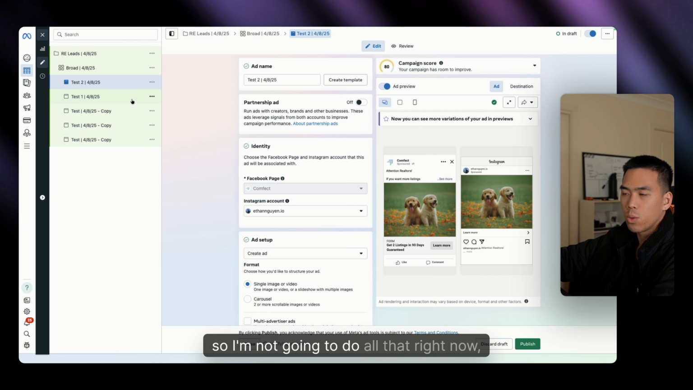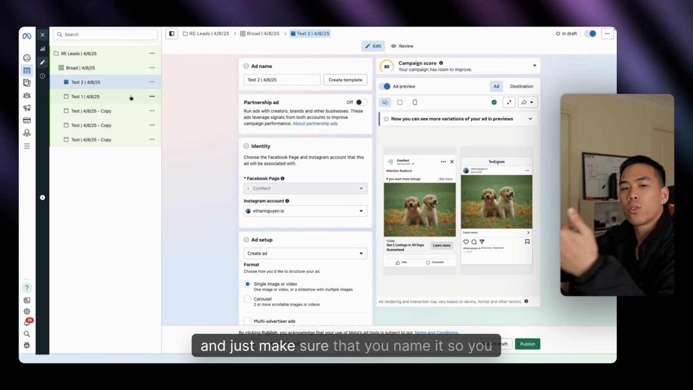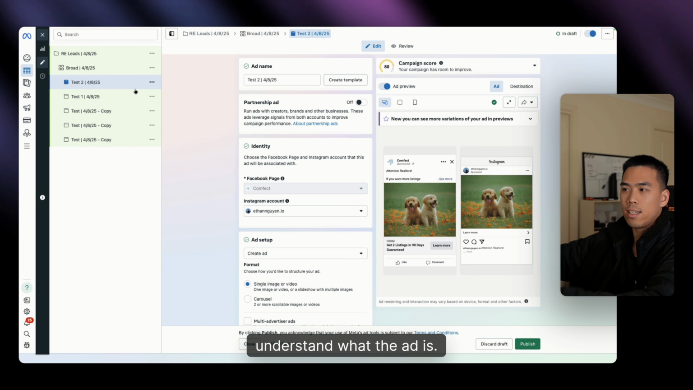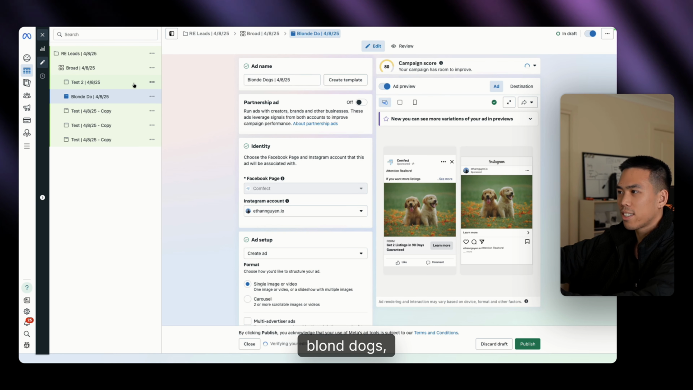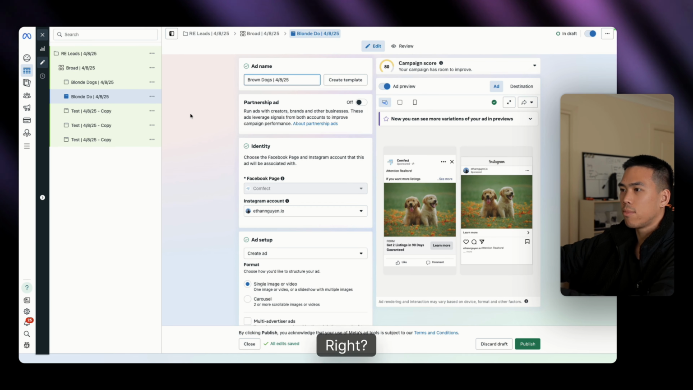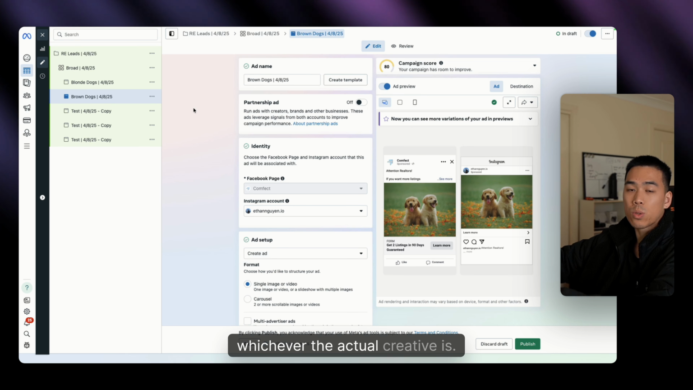Okay, so I'm not going to do all that right now, but you get the point. Just make sure that you name it so you understand what the ad is. So this could be blonde dogs and this could be brown dogs, right? Just so you know whichever the actual creative is.